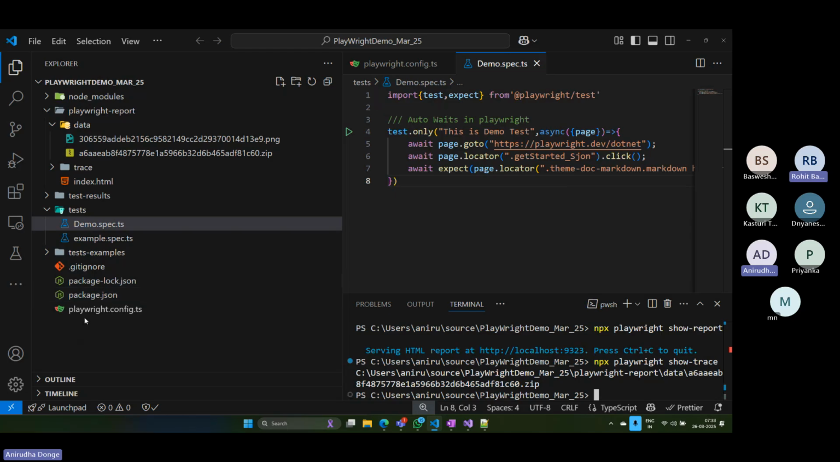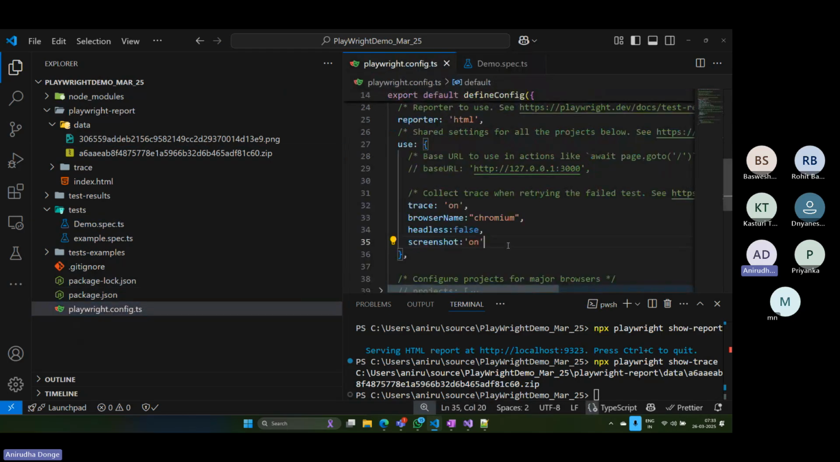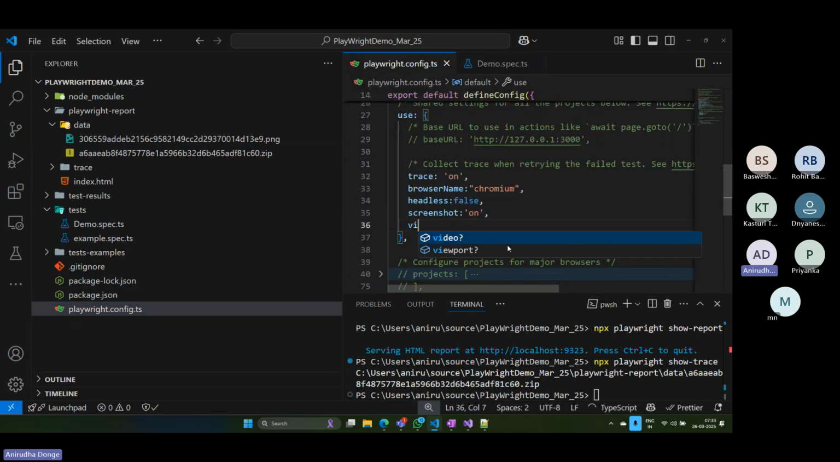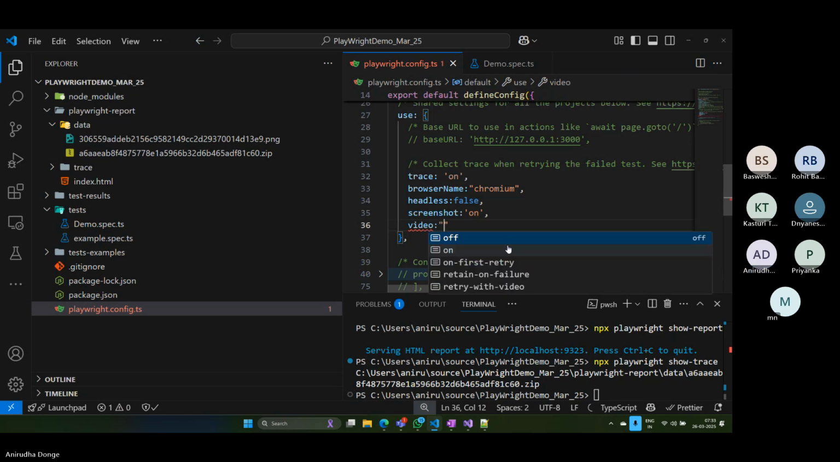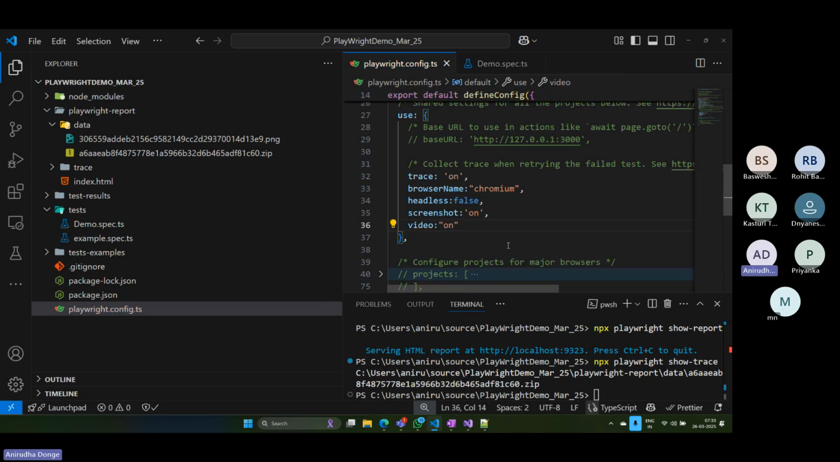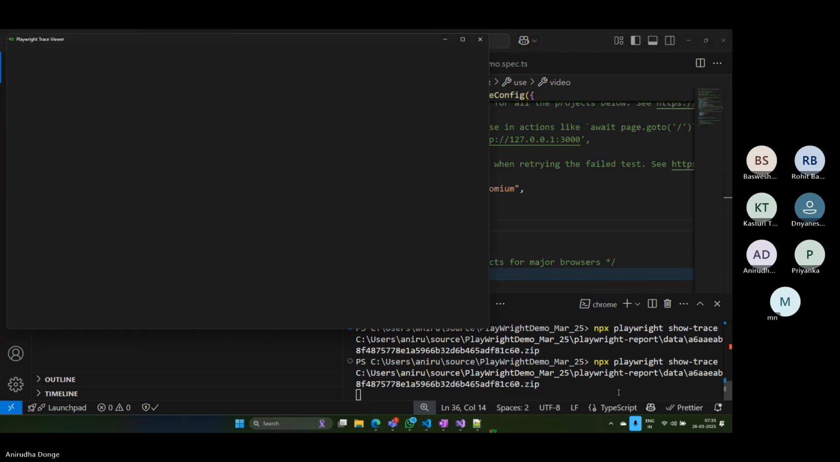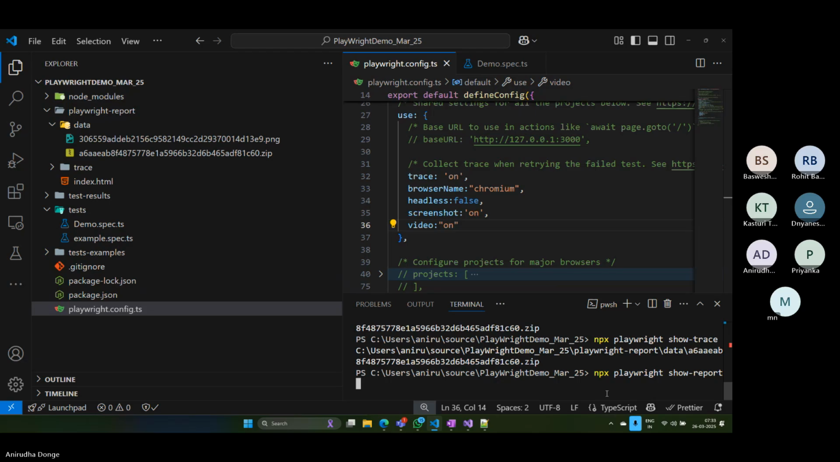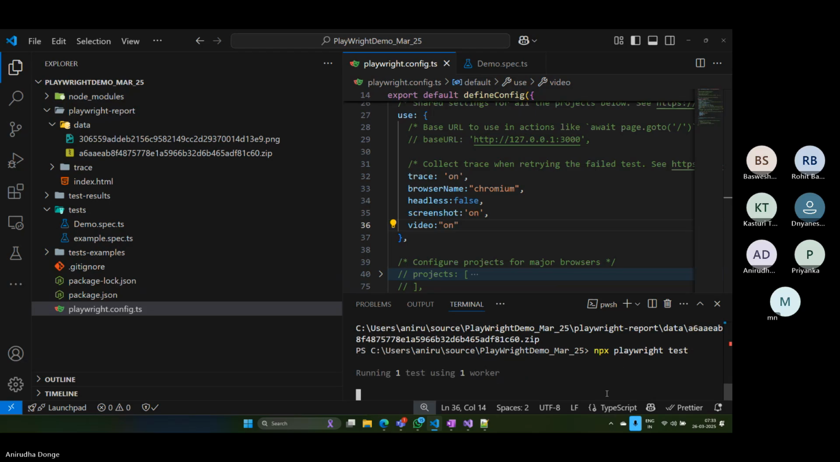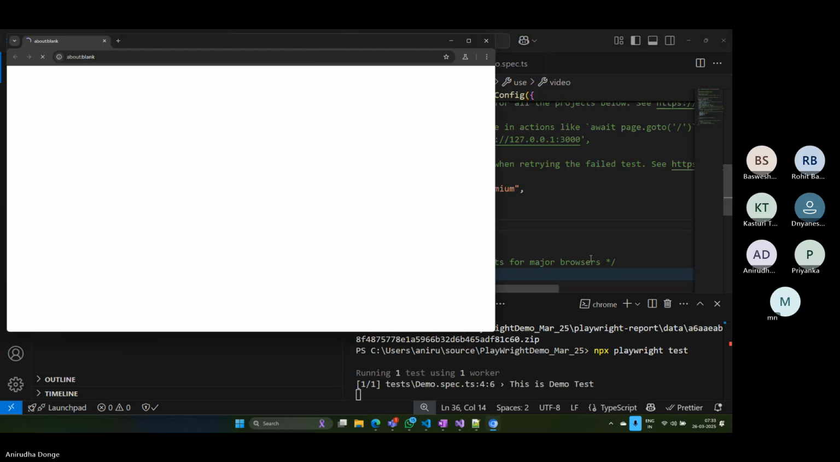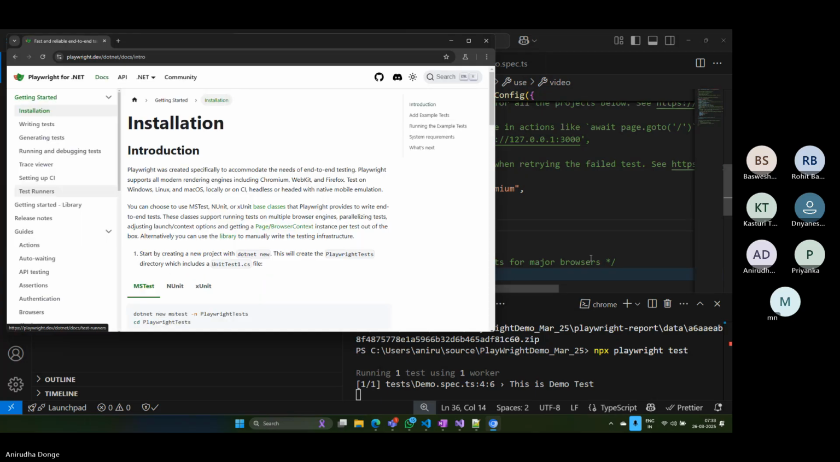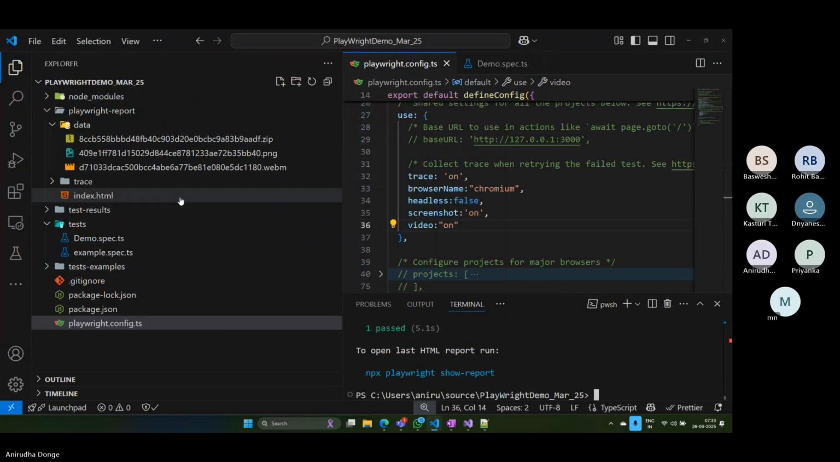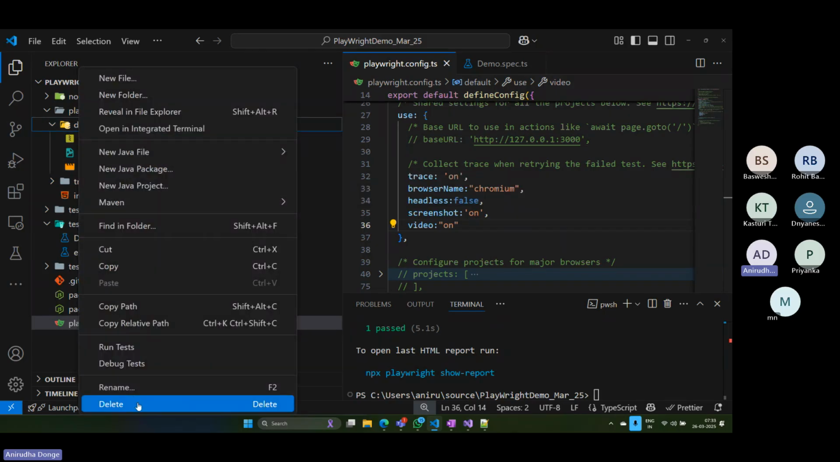One more thing that I have: we can also have video here. Let me see, I have that feature on. If I say on, and I run the same scenario, the video file is also getting generated. Let's go to this folder.